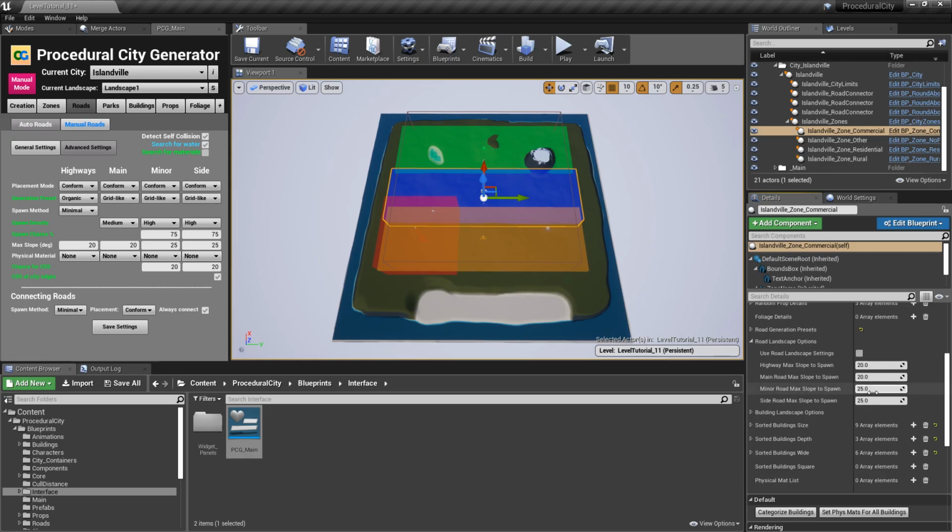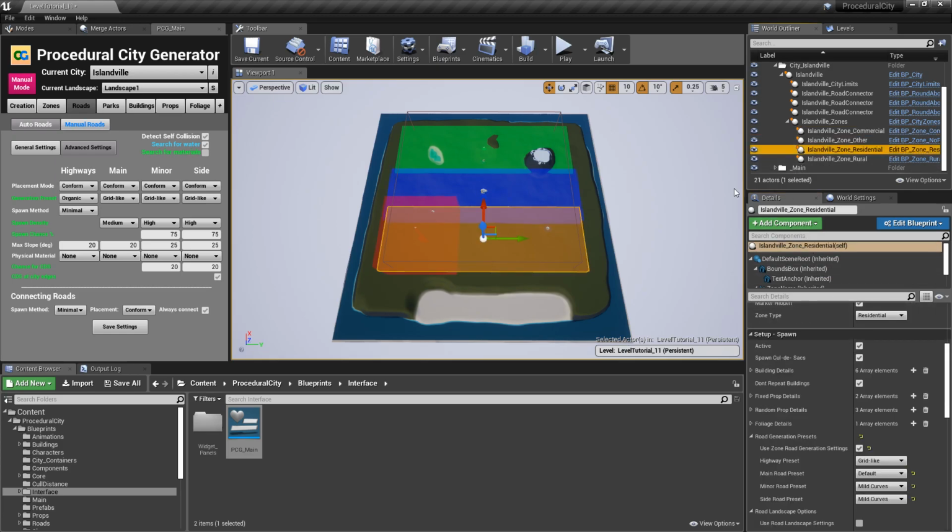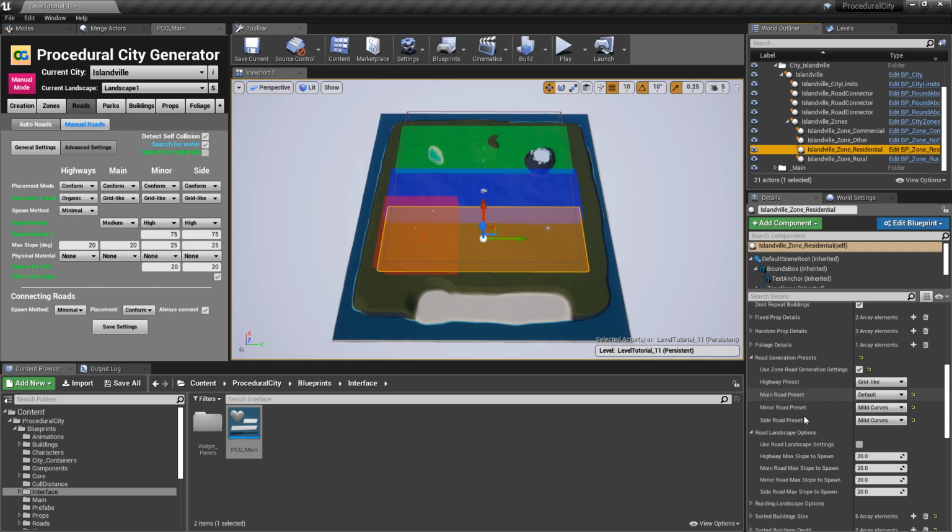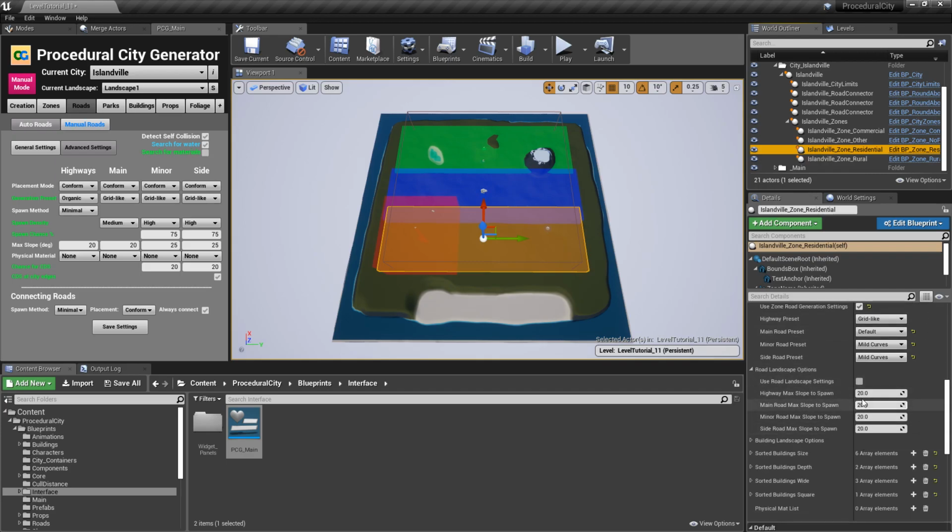Now, if you wanted to make changes, you can also enable the settings here. So let's go ahead and do that and say, hey, for the commercial zone, I want the commercial zone to be fairly flat. Usually the commercial zones are more flat. So for the highways and main roads, let's just leave it as that, up to 20 degrees. And then the minor and sides, 25 degrees. If we go to residential and we go to the presets here, we can see that we have 20, 20. That's just the default. We can change that if we want to.